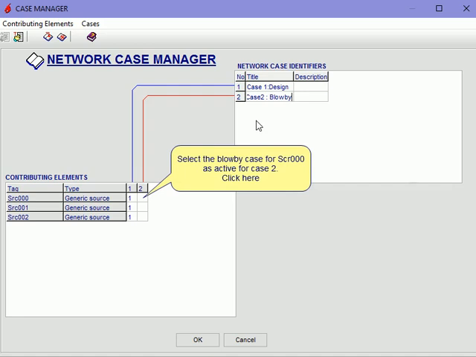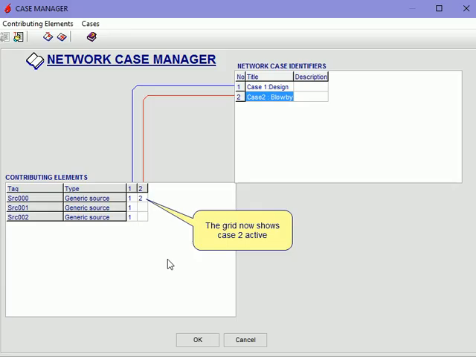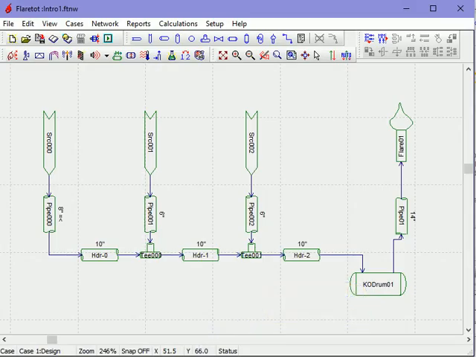Then, set the blow-by case from the first source as active for this network case. To do this, click on the Contributing Elements grid on the first source row and Case 2 column. Then select the blow-by case. The grid now shows Case 2 is active. The new network case is complete, so close the Case Manager.